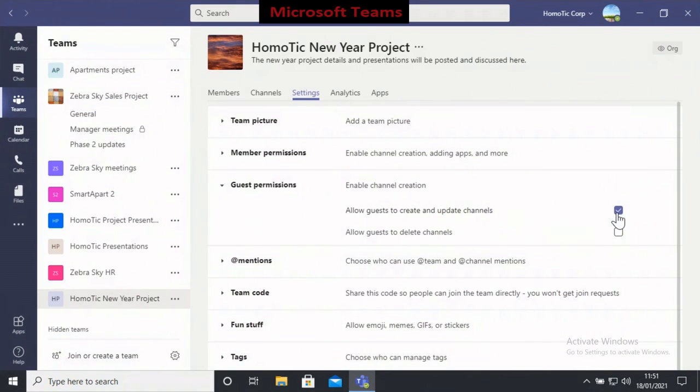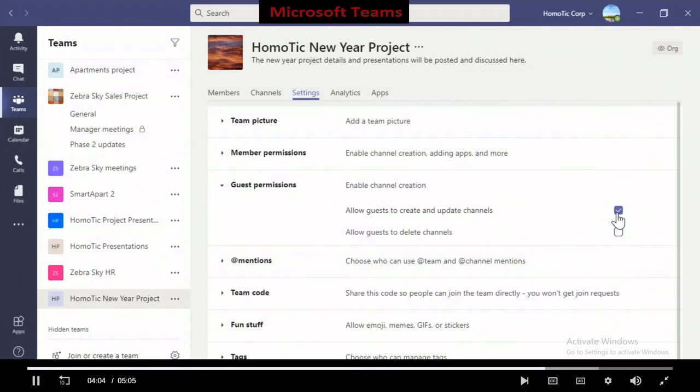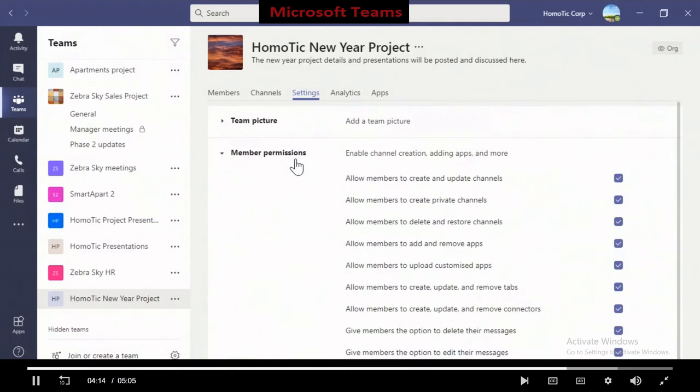It's important to note that to invite guests, the admin of your Office 365 organization must enable the guest feature before you or your organization's users can add guests to teams. Next, I'll click on Member Permissions from the list.